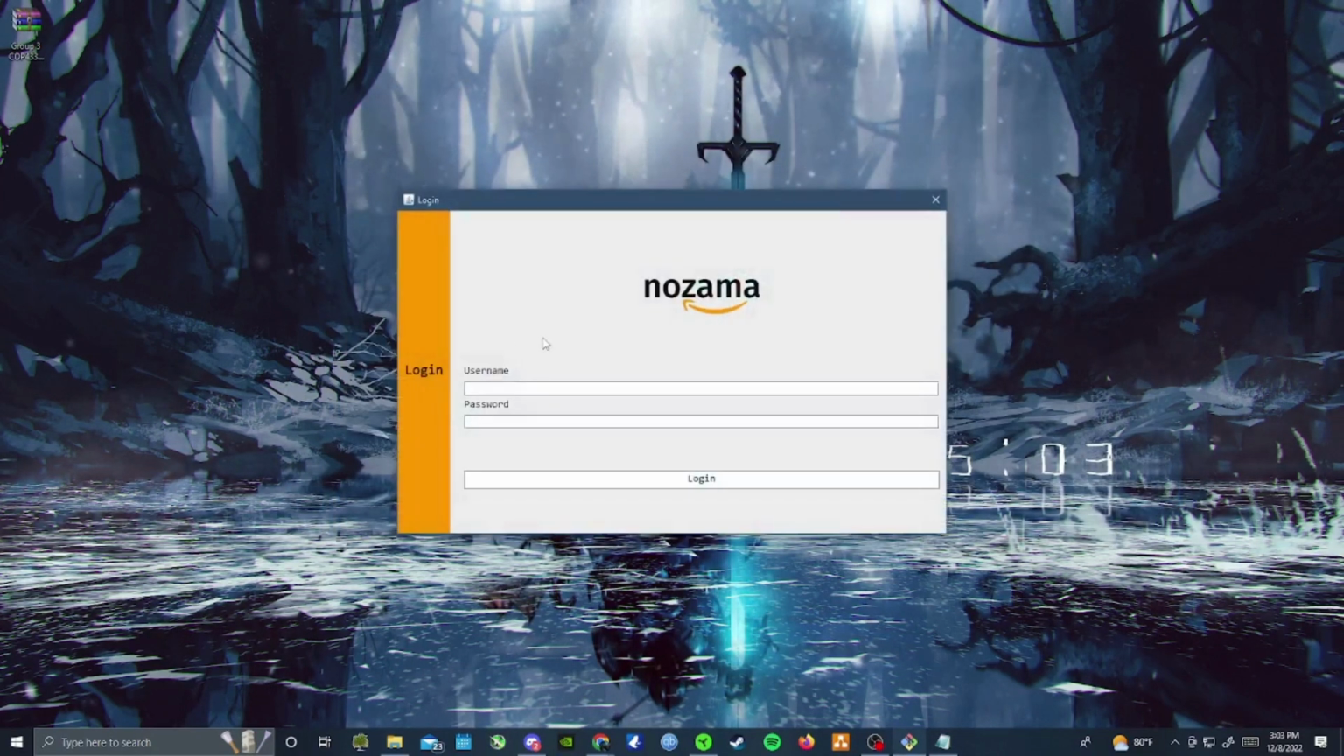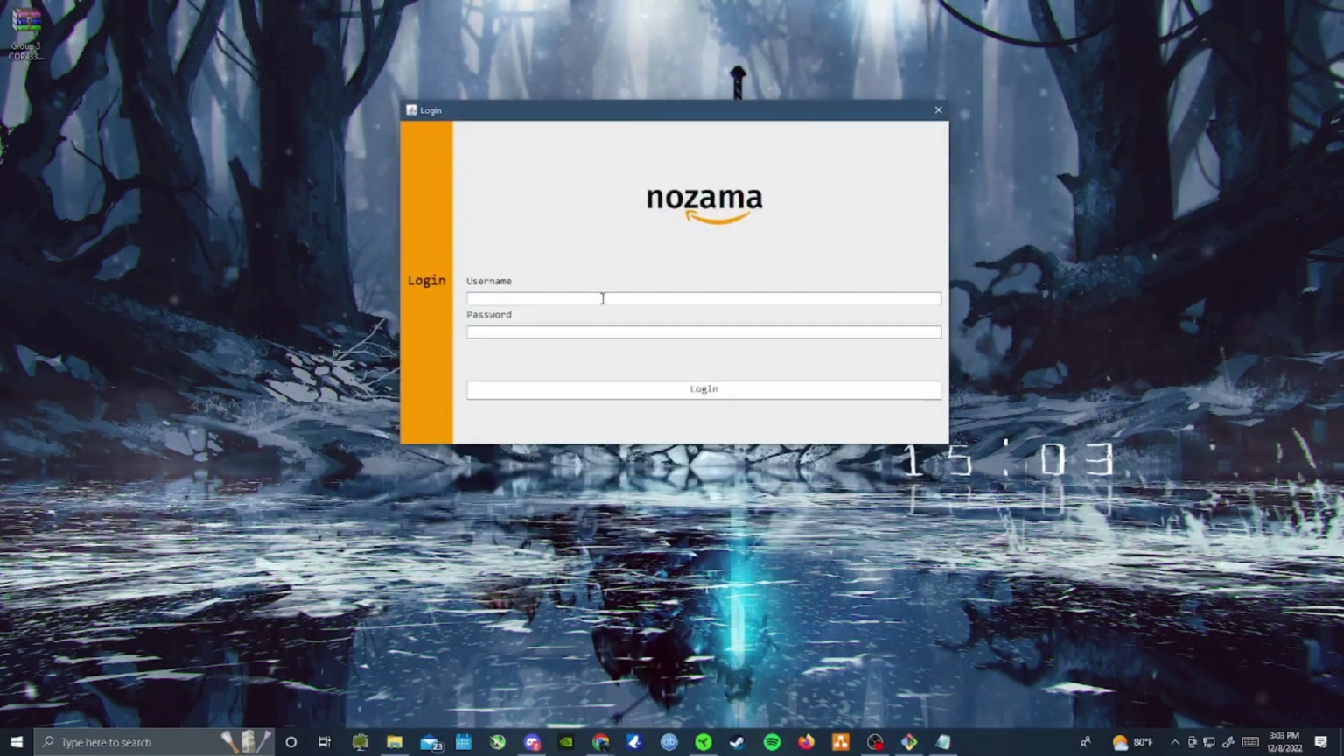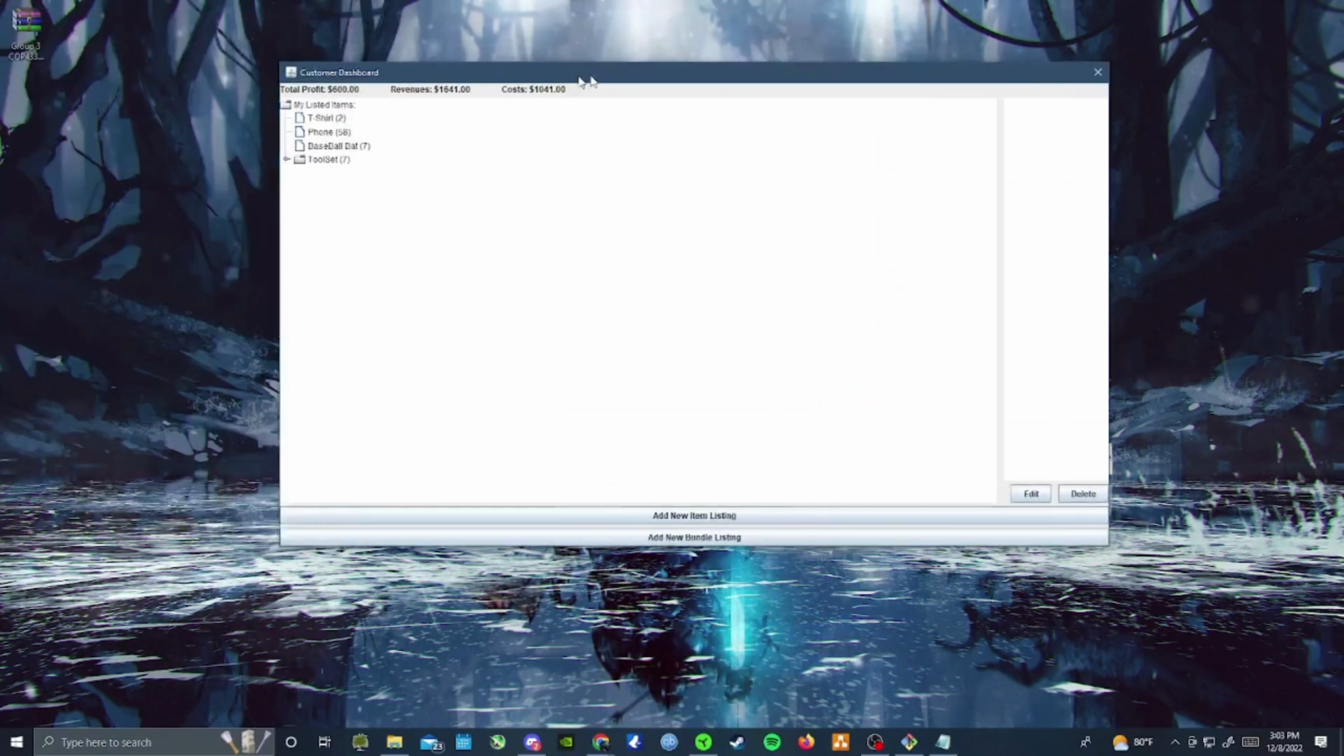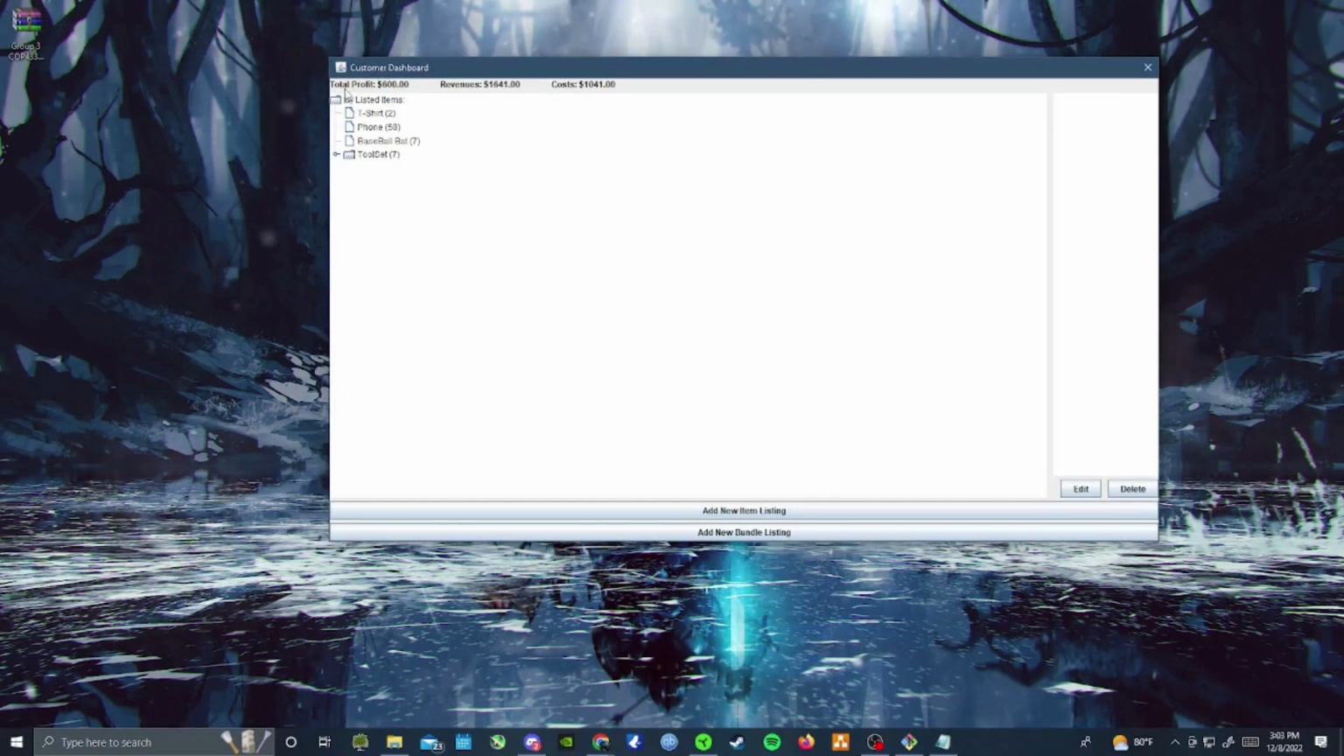And now we will be logging in as a seller. So now we will log in as seller using the credentials seller1 and then password 1. So here we can see the seller dashboard. Here we can see the total profit made from selling these items. We can see the revenues and the cost.